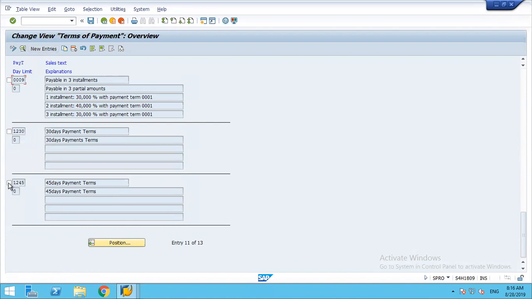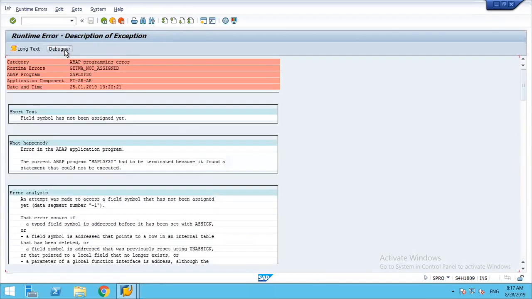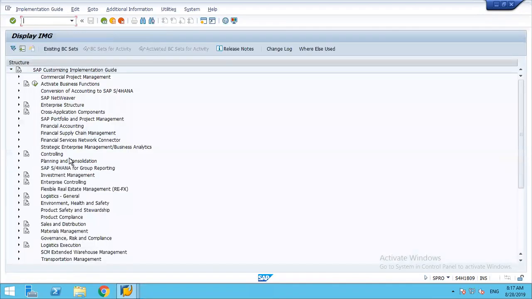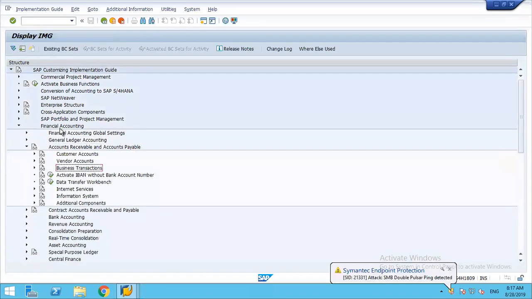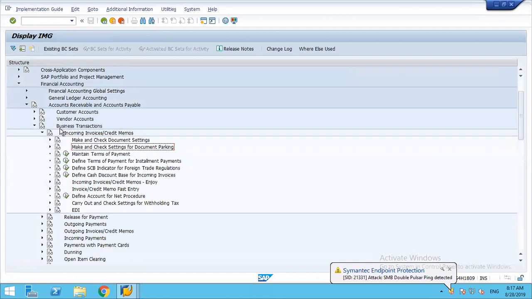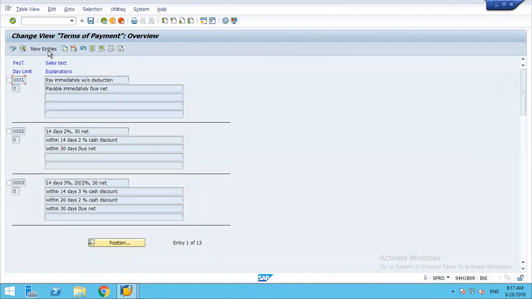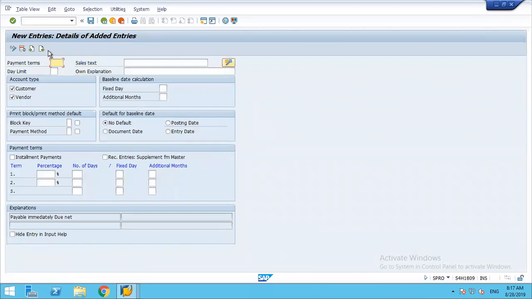I think we are getting some dump error while copying that. So what I will do, I'm going into accounts payable, business transactions, incoming invoices, terms of payment. I'm going into new entry. I will just say 1260.